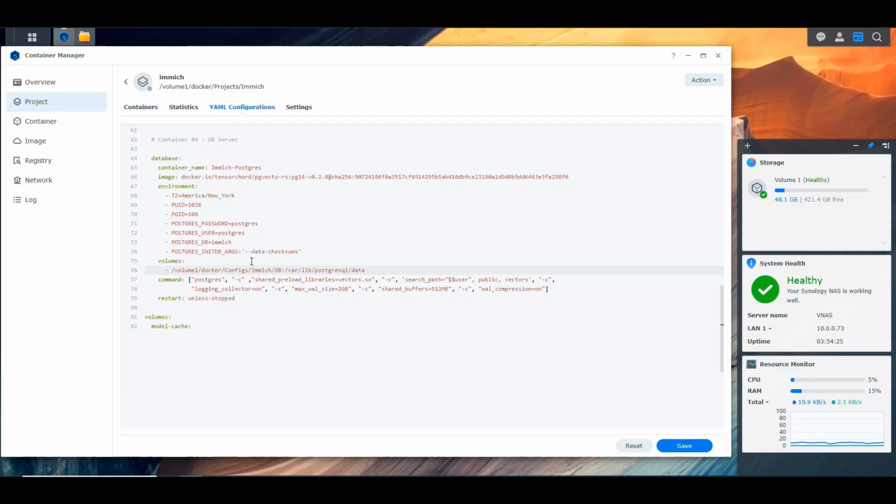And then there's a command here that is going to execute when it runs. And basically it's telling Postgres to do some things, to enable compression and put some limits for buffers and stuff like that. And basically configure it. And then again, we restart the container unless we manually stop it.